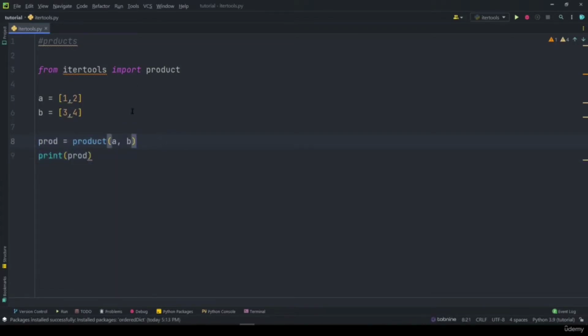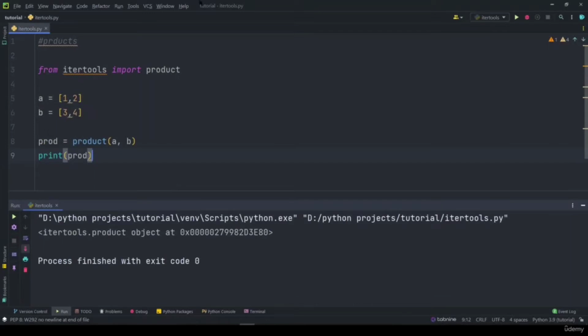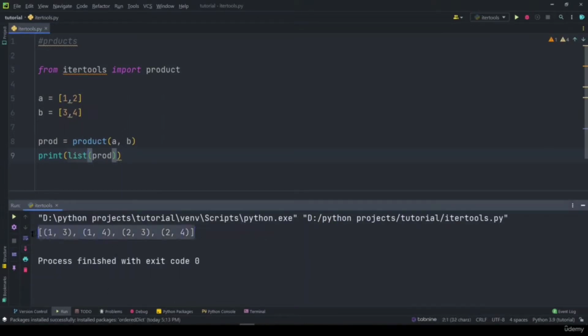orders for these particular lists. If I just run this program, okay, this is actually an itertools object. So in order to properly print it, we need to convert it into a list. So let's say list here, and now if I run the program, we can see that the product has been printed.